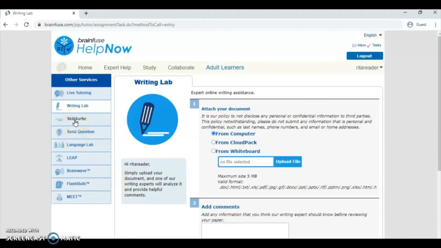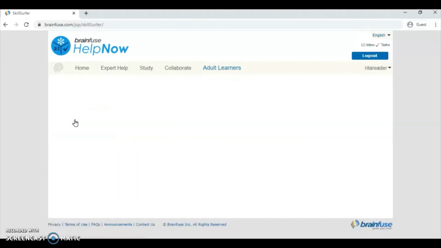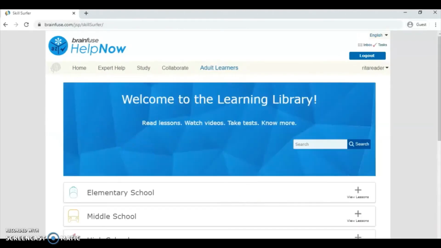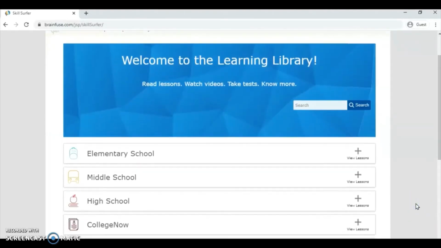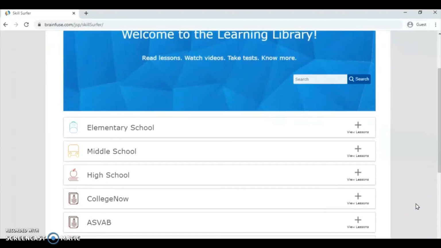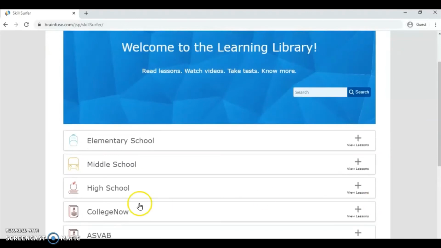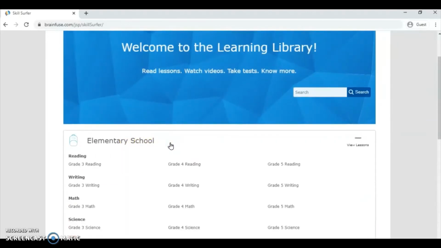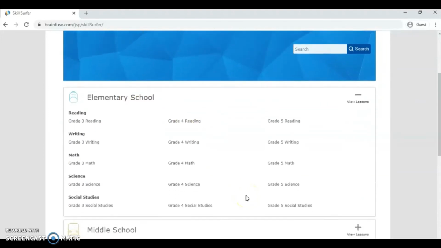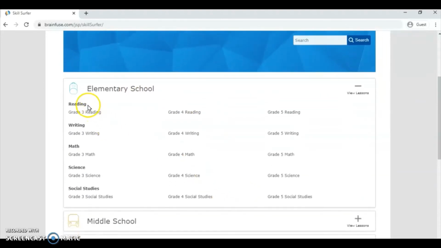Next is the Skills Surfer. And as I said before, even though Brainfuse does provide resources for kids from elementary school to college, since we're focusing on elementary school, I'm going to click here for lessons for elementary school students. As you can see, they have subjects for reading, writing, math, science, and social studies. So I'm going to pick 4th grade math.